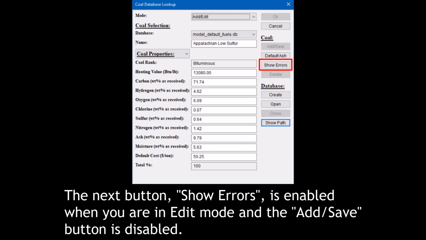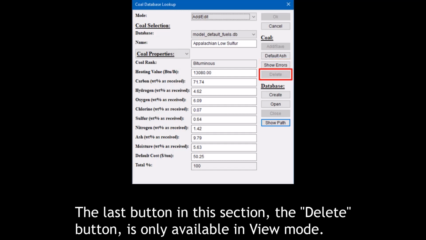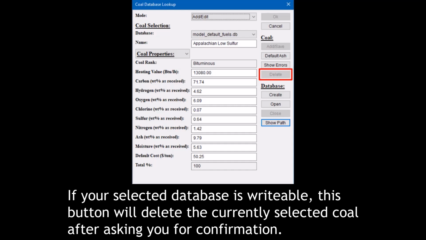The next button, Show Errors, is enabled when you are in edit mode, and the Add/Save button is disabled. The Show Errors button will tell you why the Add/Save button is disabled, and what you need to do to correct the problem. The last button in this section, the Delete button, is only available in view mode. If your selected database is writable, this button will delete the currently selected coal after asking you for confirmation.